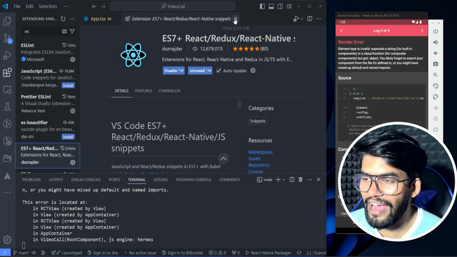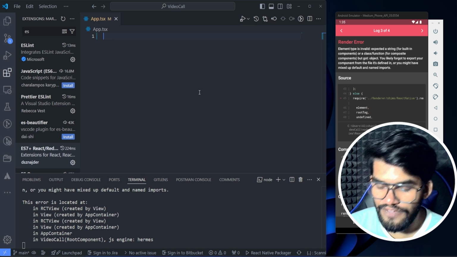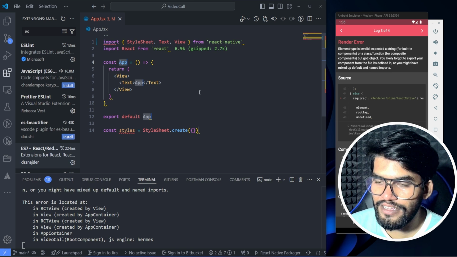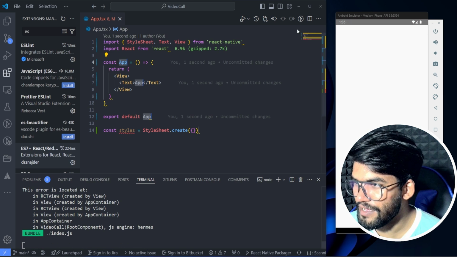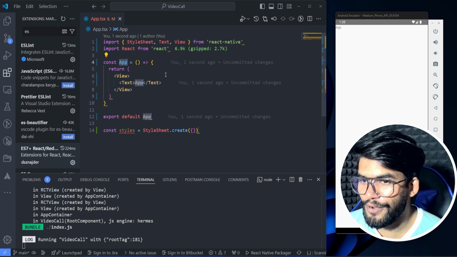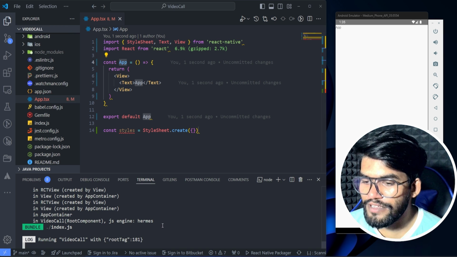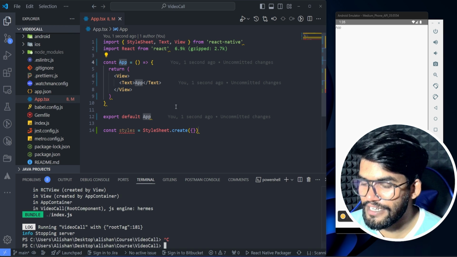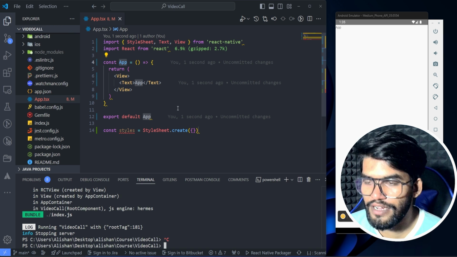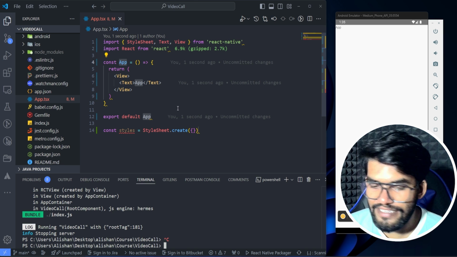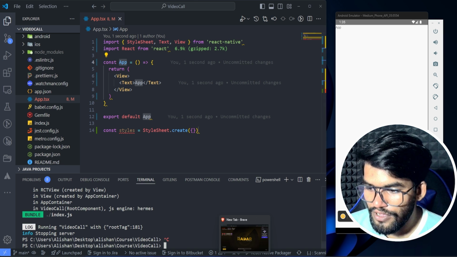So this extension will help me to write the code faster. If I just type RNFES, it creates a component quickly for me, and now you can see that our app component is visible there. Okay, now after this what we have to do, we have to create two screens. The first screen is called home screen, another screen is called call screen. Okay, so how we can do it?